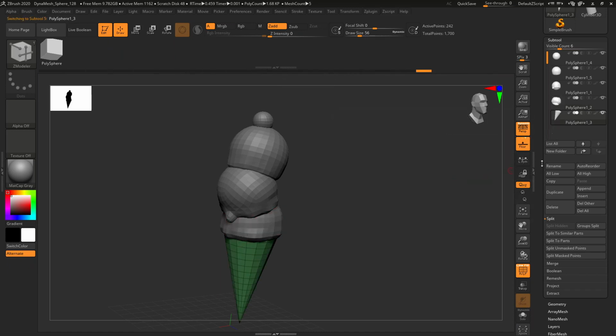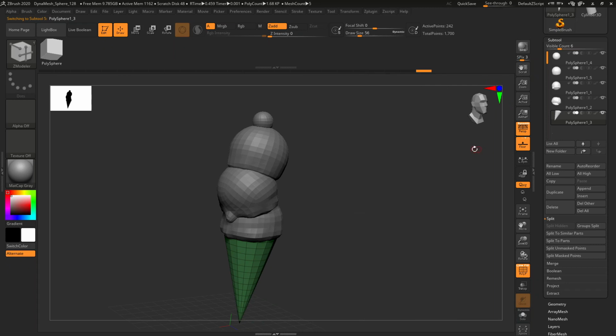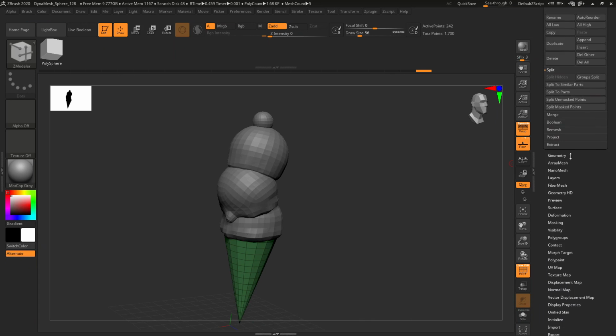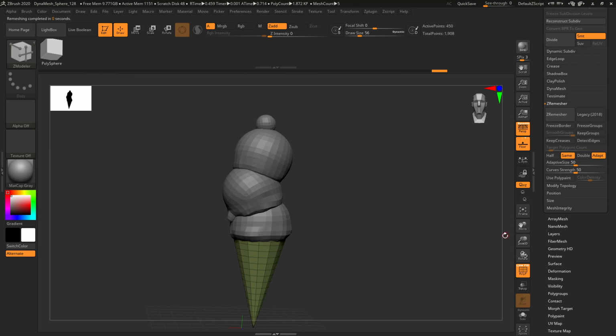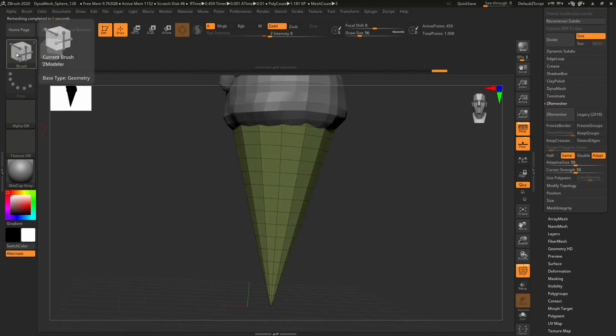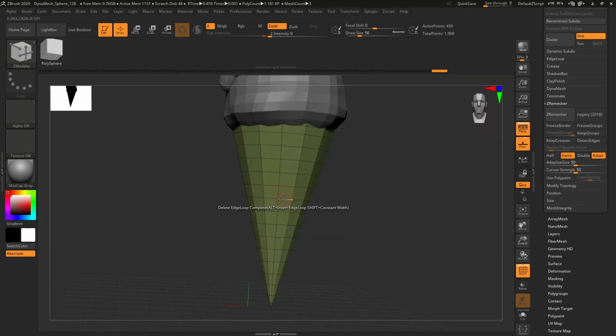But let's say with the cone, like I said before, you go to ZPlugin, unwrap, and it gives you an error message. Then again, what you want to do is go into geometry and click on same and ZRemesher. Let's do that now. Okay, so it should have roughly the same number of points. If things get messed up, you can always go back into your ZModeler brush like this and delete your edge loops.